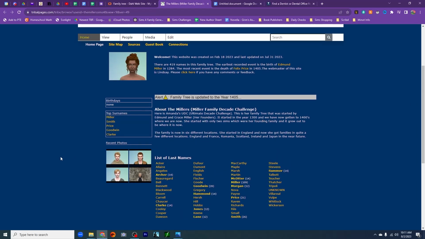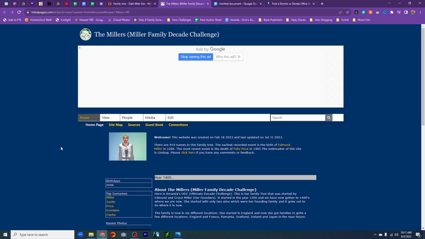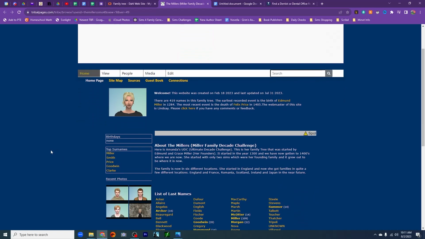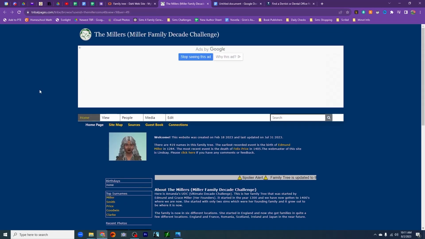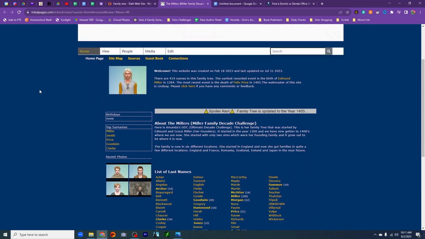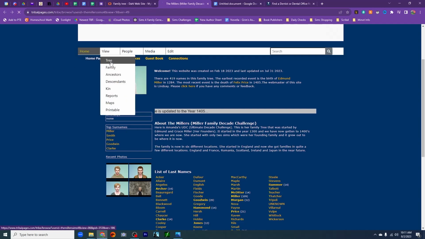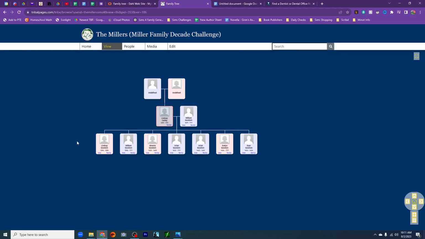So, like I said, this tree is linked. You do not have to have any kind of account or anything. You may have to have a free Tribal Pages account. That's what this is from, tribalpages.com. But you don't have to pay anything at all to be able to view this tree and do different things with it. Up here at the top where it says view, we're just going to go look at the tree. And we happen to be on Lindsay Cooley for some reason. So we're going to keep going.